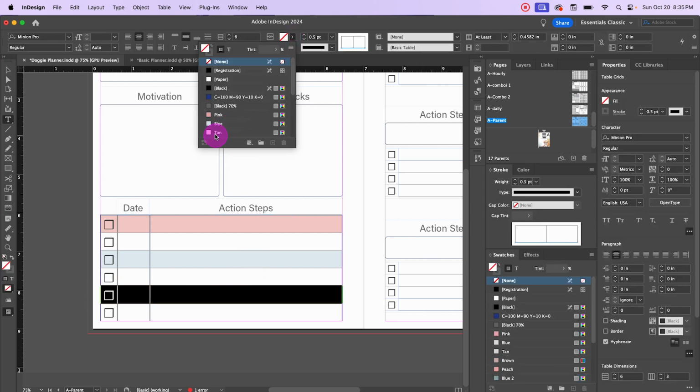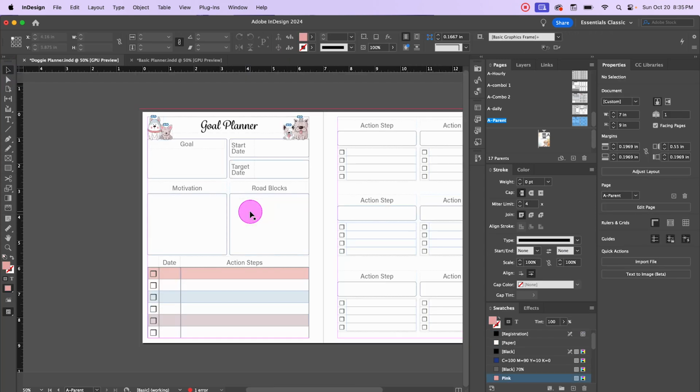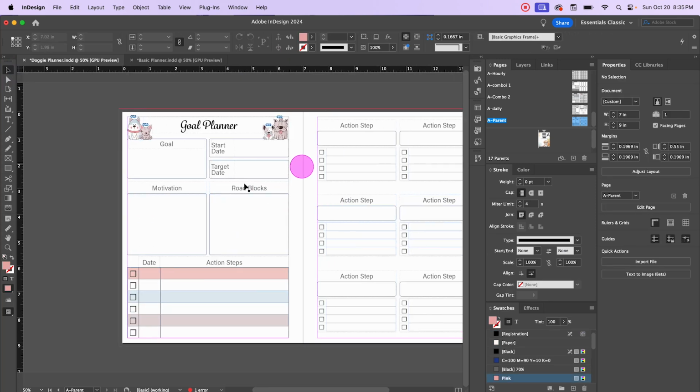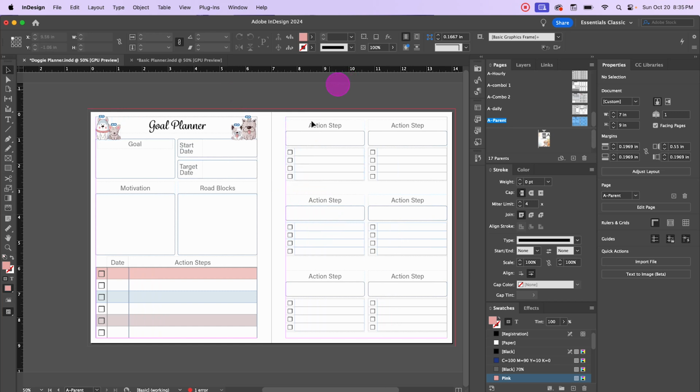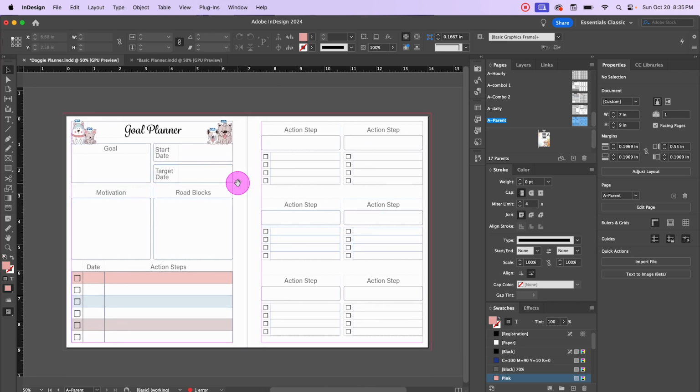We have our tan, which I don't even know. Nope, we don't even need to bring the tint down at all. It's cute. We just added a little bit, and I don't think we really need to add anything over there. And there's our little doggy themed version of our goal planner.